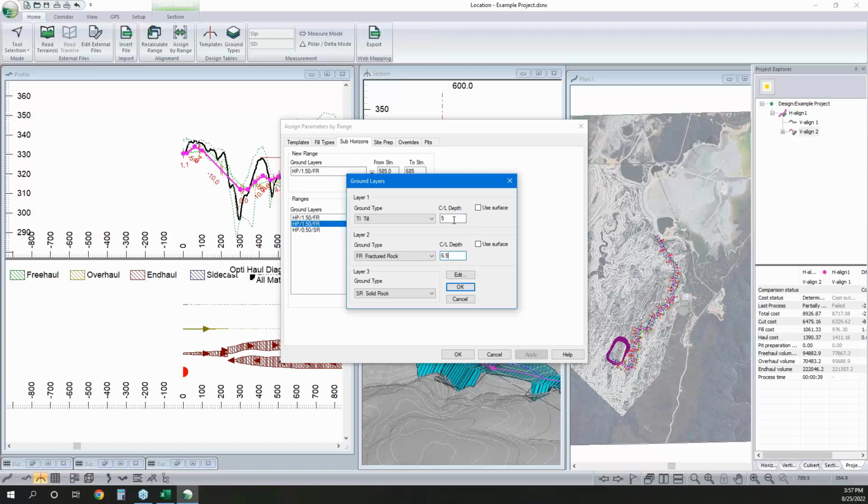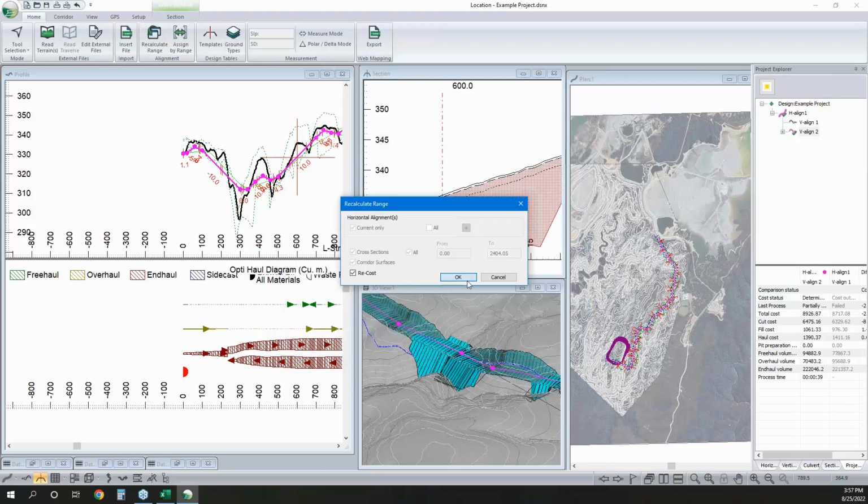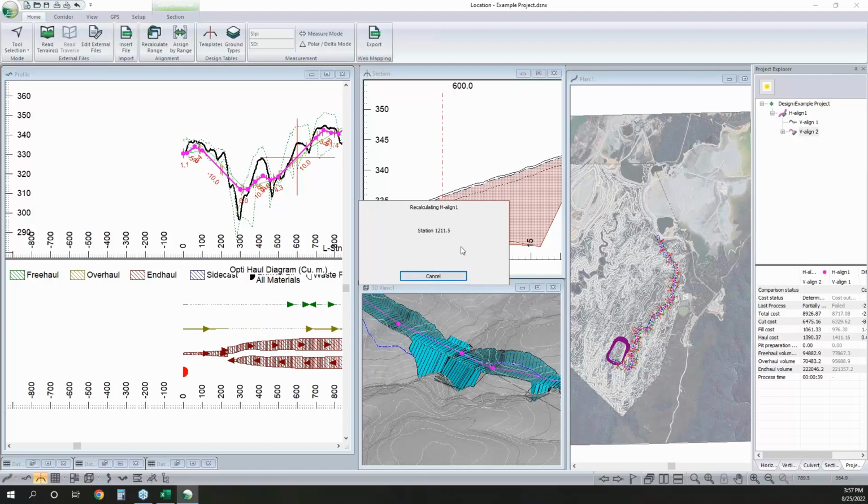I'll hit OK. I'll click Add Edit. So that's important. Right now, if I hit OK, it's not updated in this list. We click Add Edit to update the list. And once again, it's going through. It's not redoing my alignment, but it is solving for that complex Optihaul, where each material is going. It's doing that all for us in the background. And then we'll be able to see that different cross-section here.